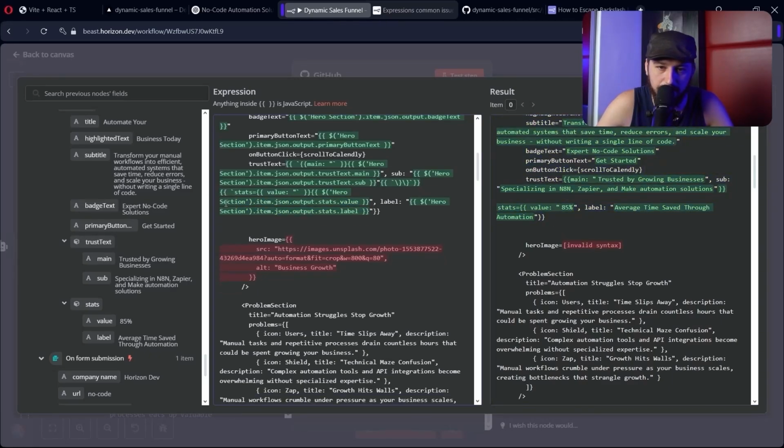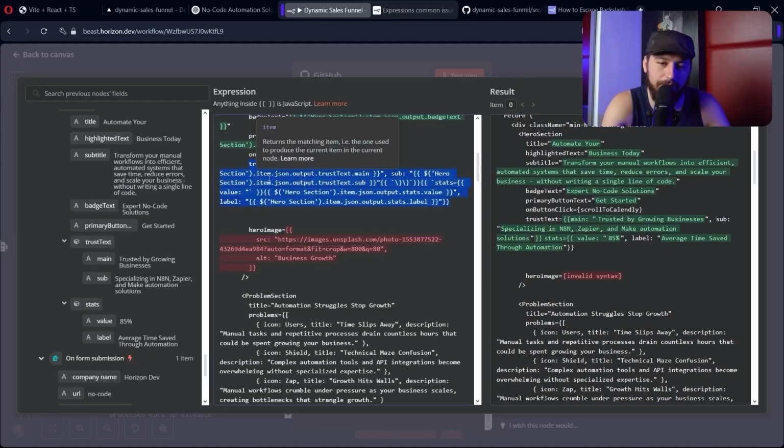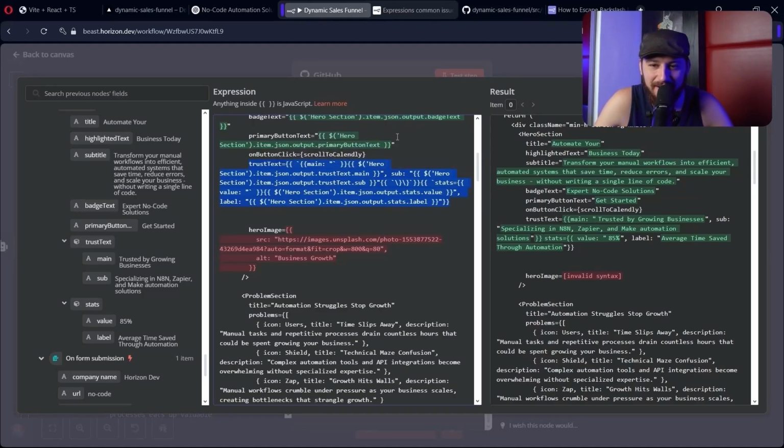So we can actually backspace this twice, and you'll see that on the React side, it looks like it has proper syntax. However, on the N8N side, it looks like a huge mess, but that's okay. So I'm going to show you how to do it one more time with this section. So now with this section, we're actually not changing anything. So it makes it a little bit easier.